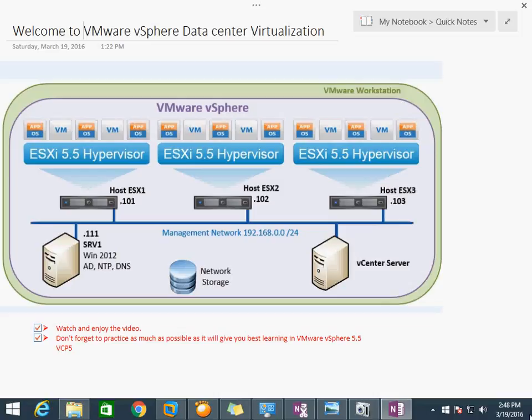In this virtualization technology, to practice VMware vSphere and create your own live environment, I have one magic application, that is VMware Workstation. If you look at this screen, this is VMware Workstation, and in it I have installed 3 ESXi hosts. I have the management network, which has the IP address range 192.168.0.0/24. This is the subnet of the management VM, right?